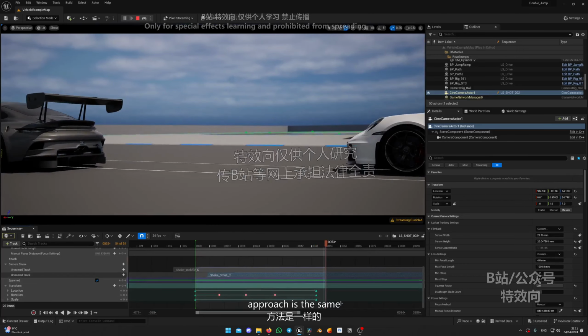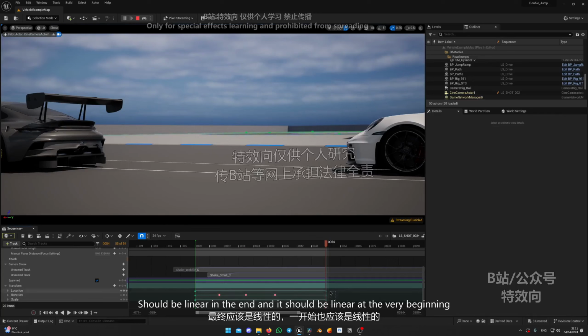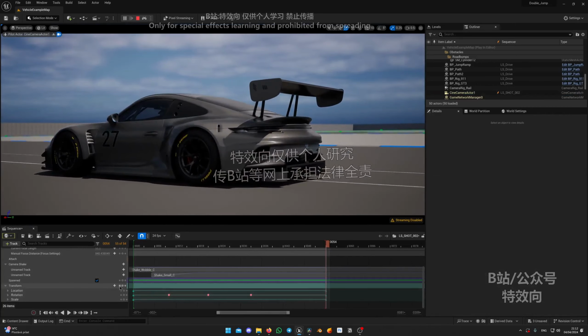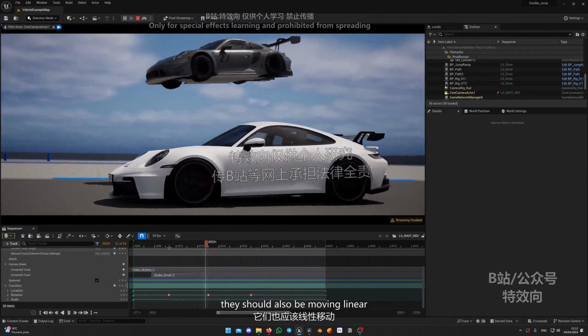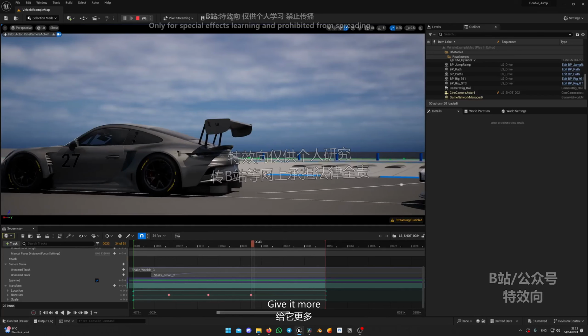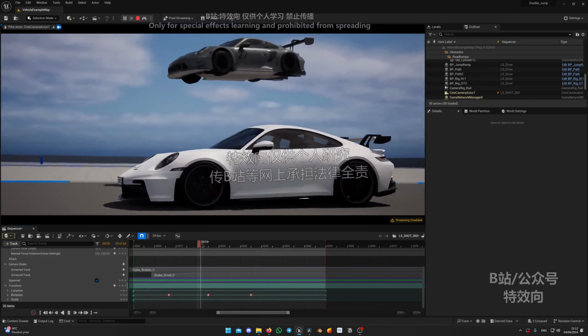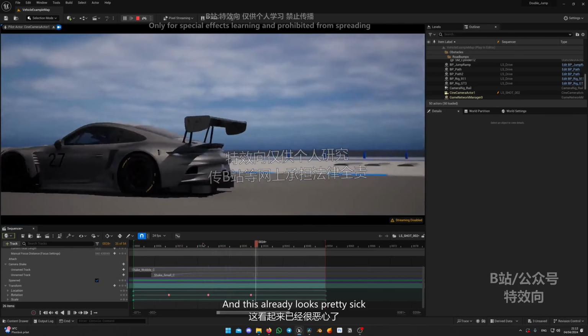Again, the approach is the same. You have this linear point here in the camera. It should be linear in the end, and it should be linear at the very beginning. Just don't forget that as the cars are moving linear, the camera should also be moving linear. Probably this one, we can even give it more rotation, so it will be rotating faster. And this already looks pretty sick.